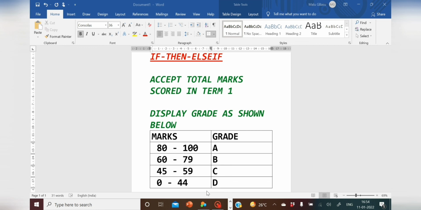So I cannot fix only one condition for all these marks. People who are getting more than 80, people getting 90 or 95 or 100 cannot have the grade of D. People who are getting 20, 25, 30 cannot have the grade of A. So that's why here there are more than one condition to be satisfied to display the grade accordingly. So in this case, we have to use the concept if then else if.